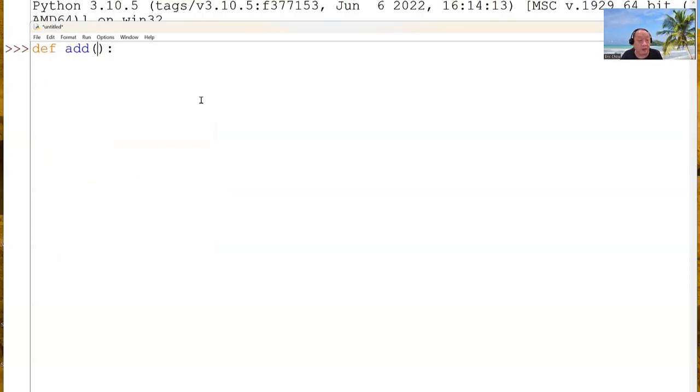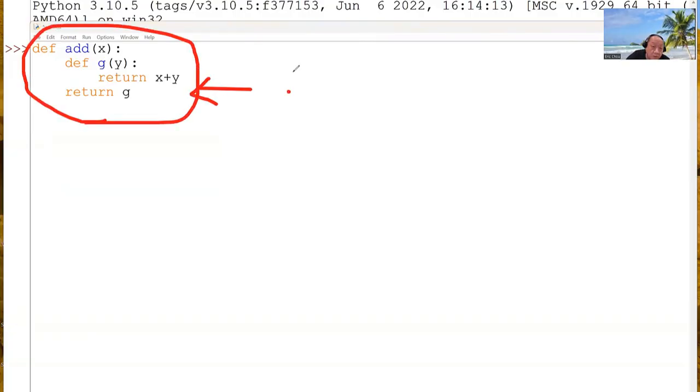So here let's do the add function of x. In Python, it is allowed to define a g function of y, and then you return x plus y, and right here return g. So anybody know what this function is? There is a function inside the function, and you return that function. So can anyone understand this function right now? What kind of function it is?